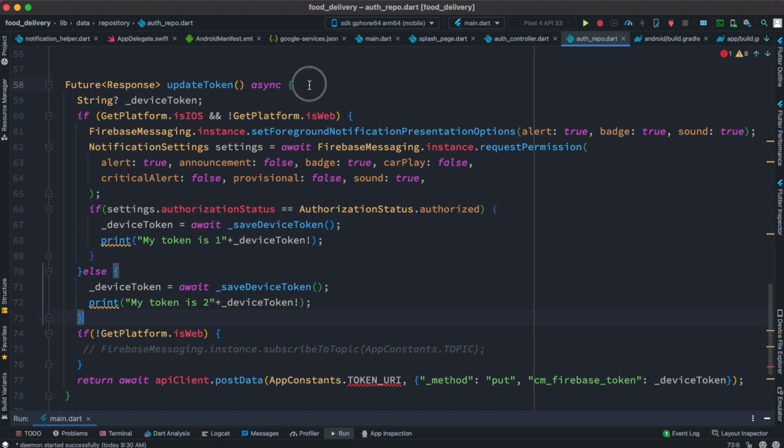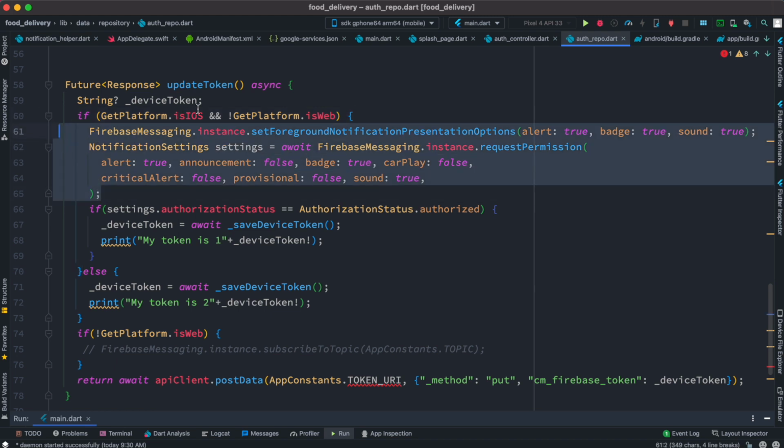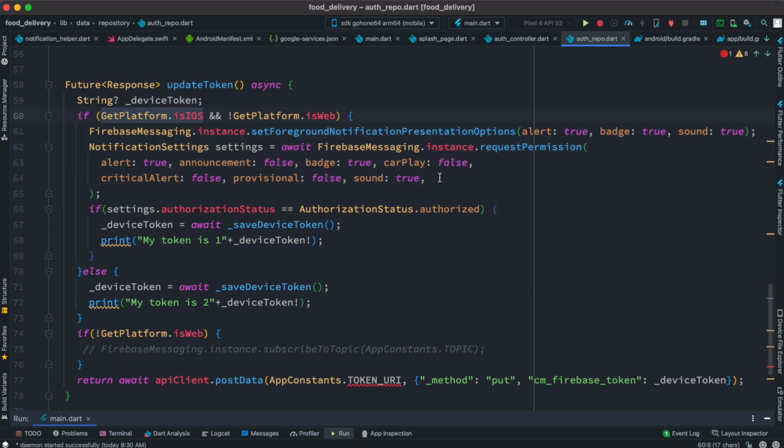Okay, so what's happening over here is that we create a variable named device token, and we check that it's not web, it's iOS or Android, any of them. Now for iOS, it does need a special setting, so that's why we specifically check if it is iOS or not. So this setting has to be there, and you also have to request the permission. So go ahead and do that. These are the request permission settings that you need: alert, announcement, badge, CarPlay, sound, things like that.